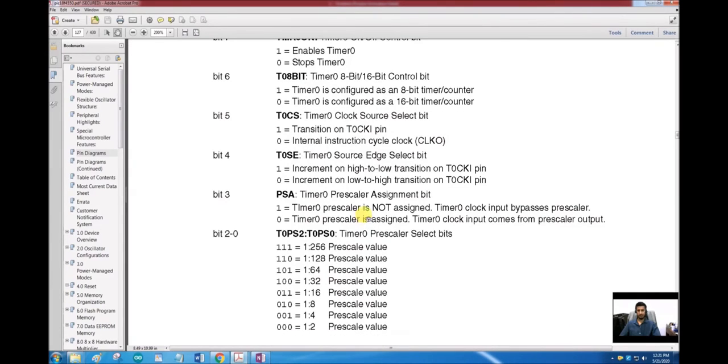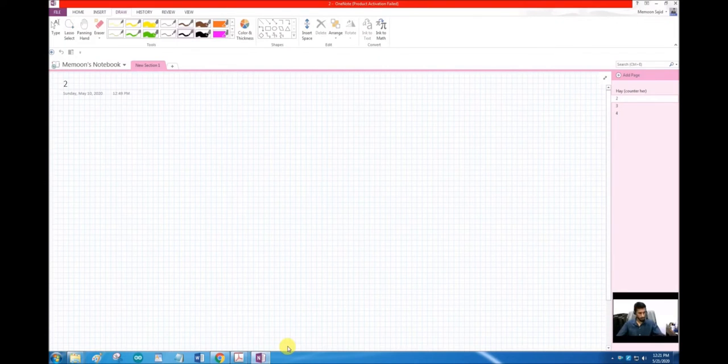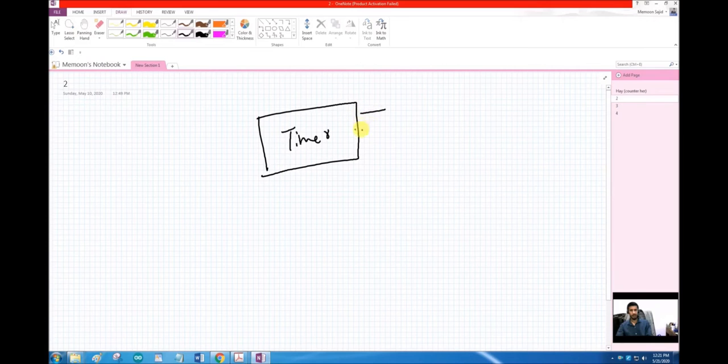Now what is a prescaler? Let me show you before moving on. So this is a timer, with whatever clocks or inputs and outputs there are, and this is the clock source. Now this clock is coming from somewhere. There are multiple sources from where this clock can come.